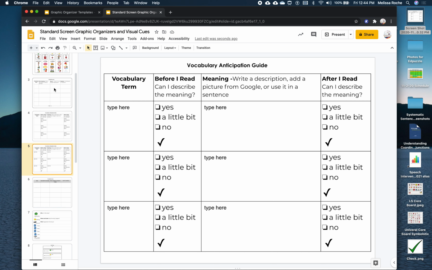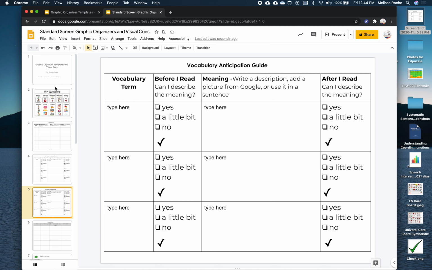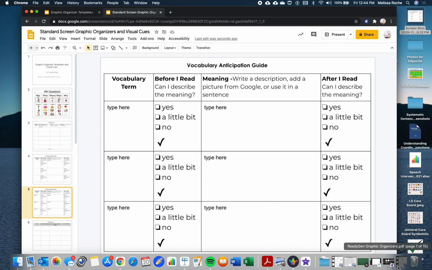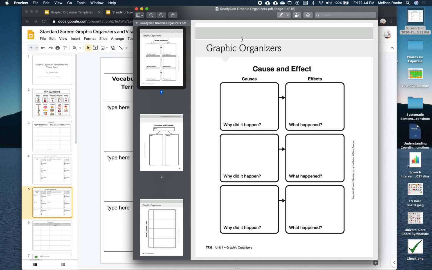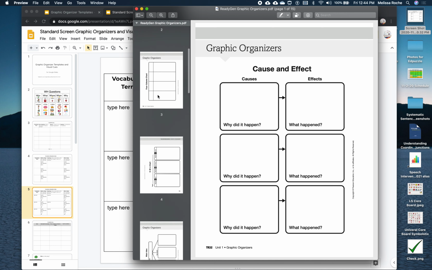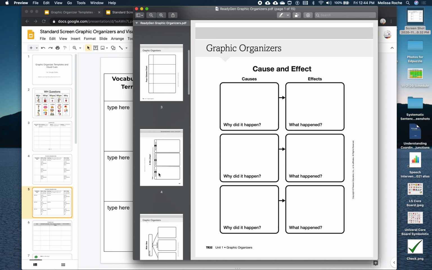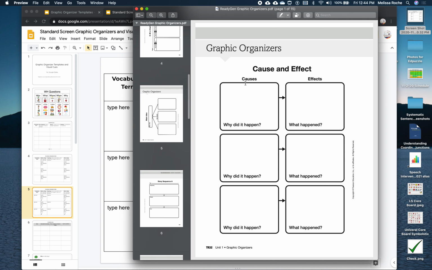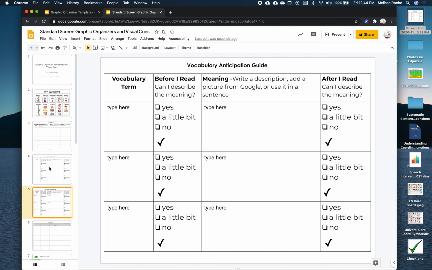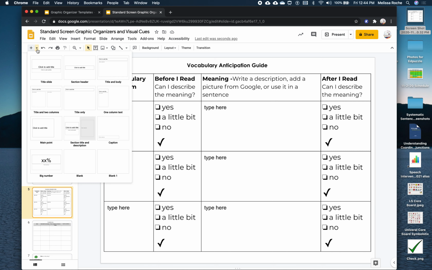Now let's say that you wanted to use the ReadyGen graphic organizer. You don't want to have to reinvent the wheel. So I have this right here, which is the ReadyGen graphic organizers. They're PDFs. So you see some of them are landscape and some of them are portrait mode. So you may have to resize them or make new ones, like for this one, unless you change the page setup for Google Slides. I don't want to do that, so I'm just going to do a blank one here.